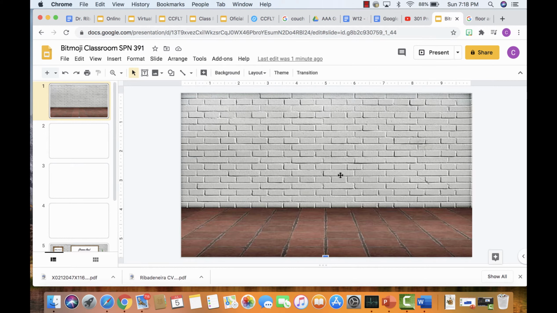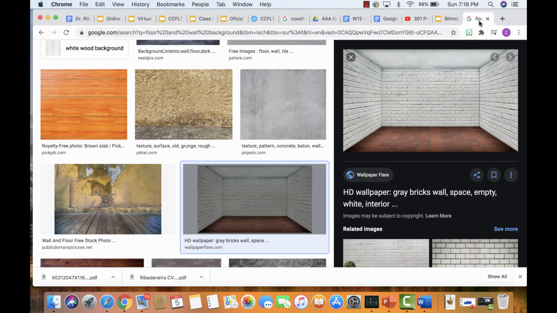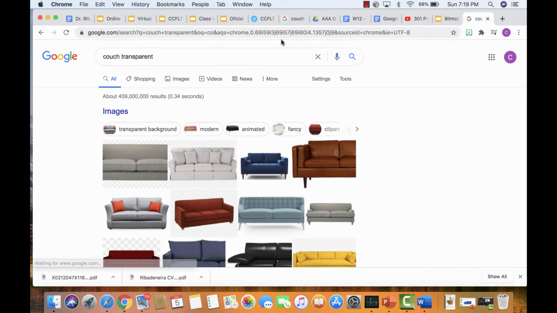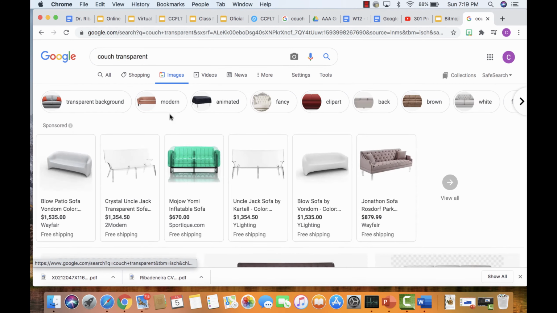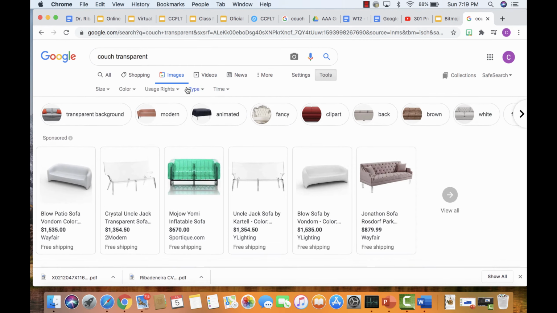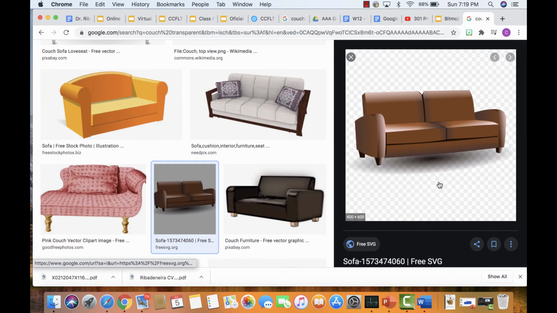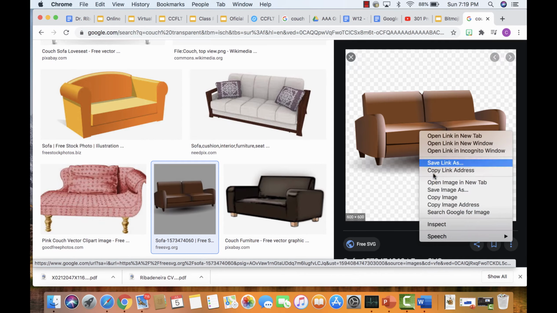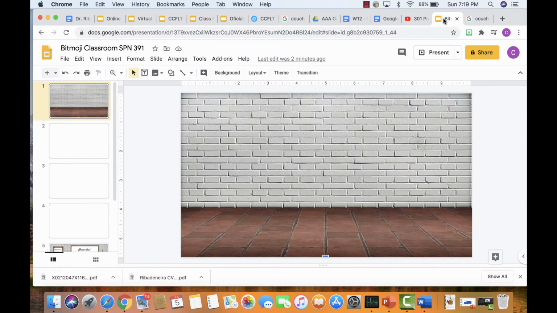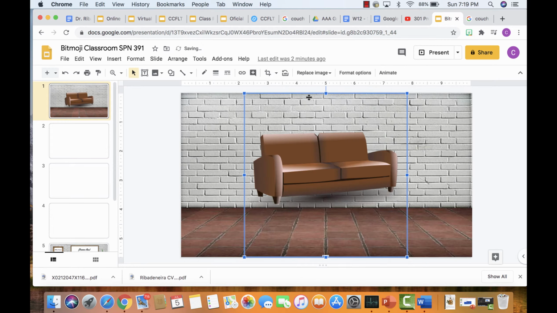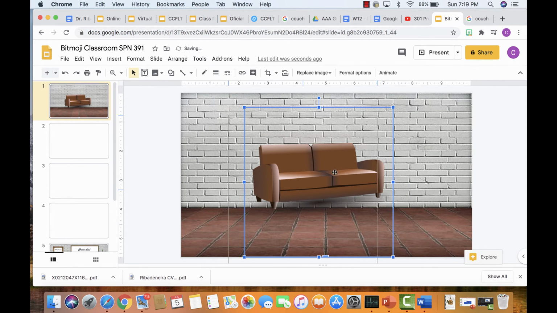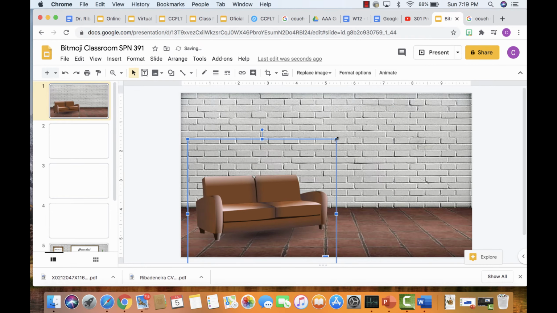Now that I have my beautiful background, I need things to put in my classroom. The first thing I want to look for is a couch. So I'll go ahead and type couch transparent. And then, as always, I will look for images under tools, labeled for non-commercial reuse, and then such pretty couches. I think I'm going to pick this one. Since it has the little squares, it means it's transparent, so we're good. I'm going to go ahead and copy the image, go back to my classroom, and then I will paste it. And I can size it and drop it where I think I'm going to like it.